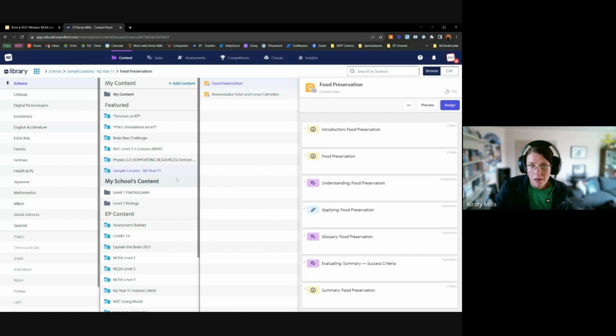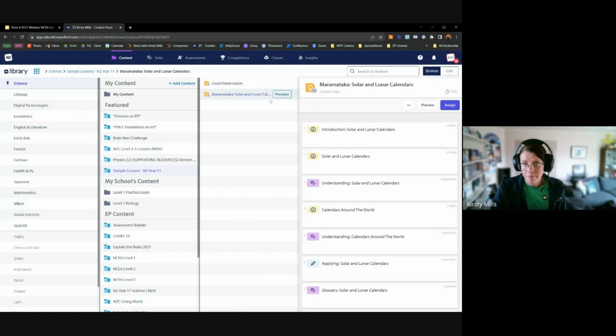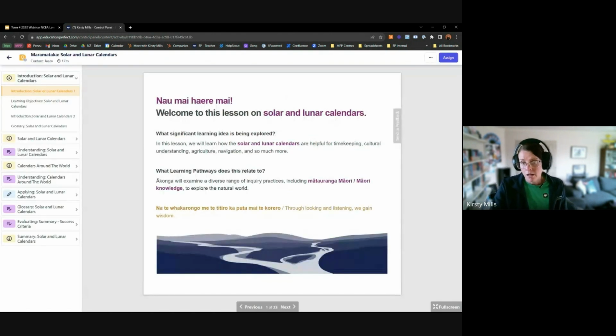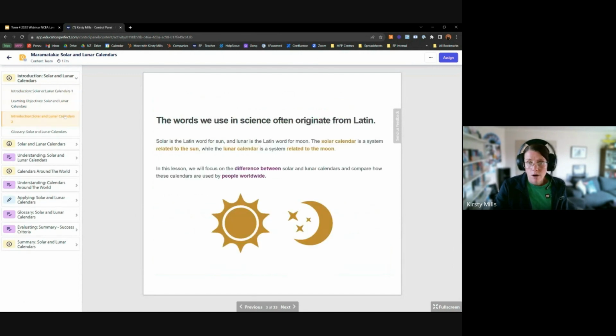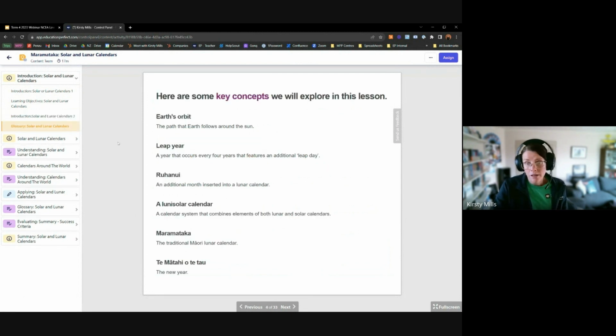So we'll see those same things again echoed in Maramataka. And rather than go through the entire lesson with this one, I just wanted to point out a couple of things. So you'll see the beginning looks the same, and then it goes into, for this Maramataka lesson, it looks at solar, lunar calendars and the variety in there as well, especially a lunisolar calendar, one that combines elements of both. Introduces the concepts of Ruhanui, so the rest month, Maramataka, what it is, and not just saying that it's a lunar calendar, but then also the whole practice as well.